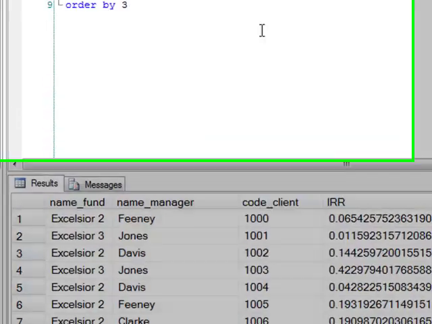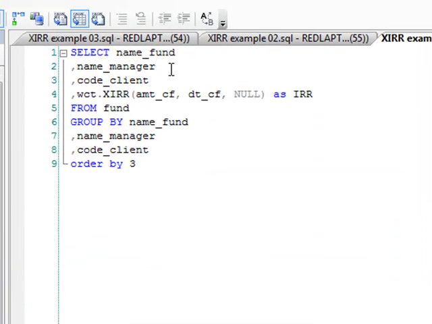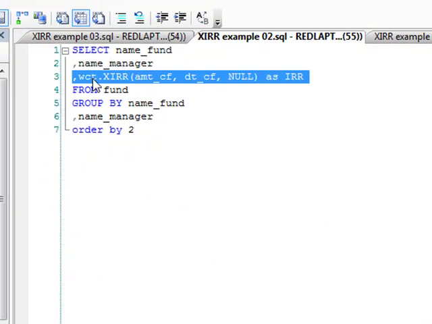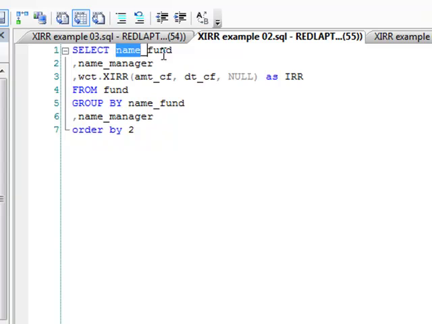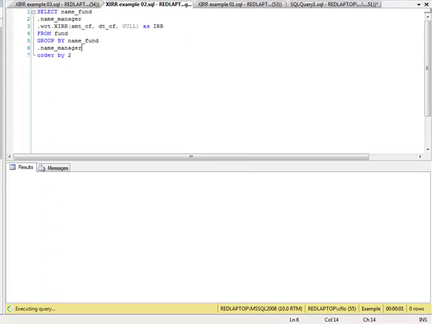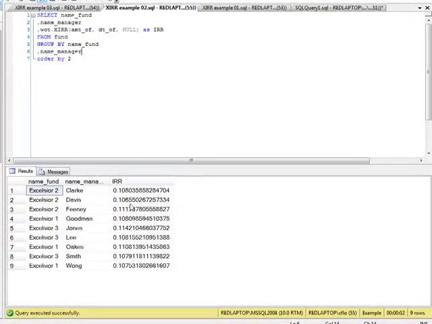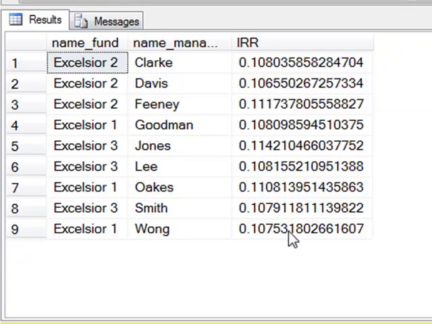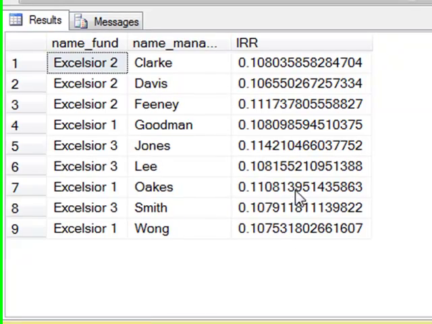So what if we wanted to look at the performance of the managers, and we thought that XIRR was an appropriate tool to do that? Well, we can use exactly the same calling structure, except now we're simply going to select the name of the fund and the name of the manager, and we're going to group by that information. And again, we're taking 563,000 rows of data, and we're going to return a result, that time in about 2 seconds, that shows the 9 fund managers and how they did across all of their accounts, across all the cash flows for each of those accounts.